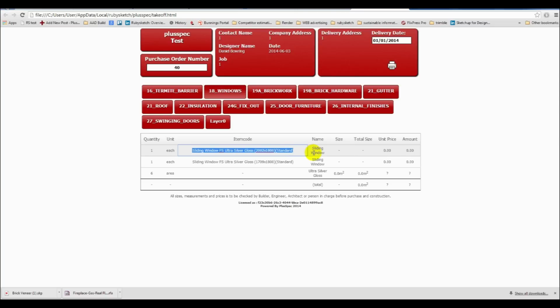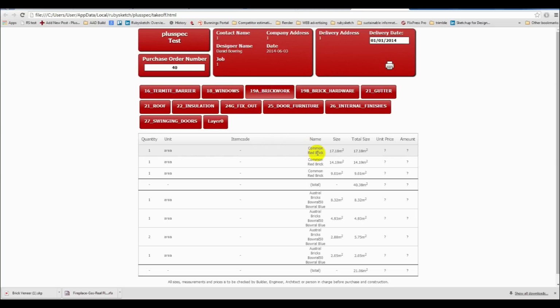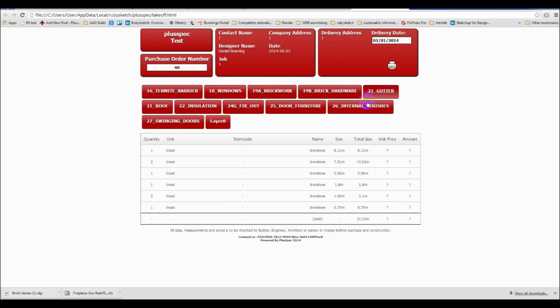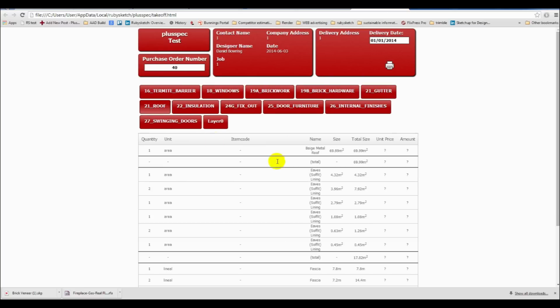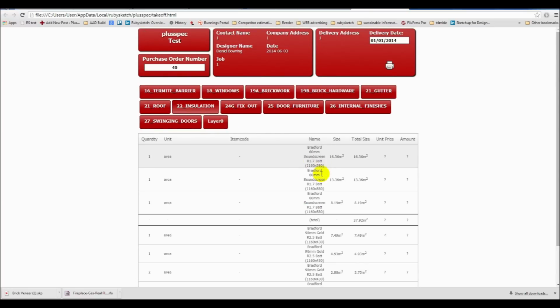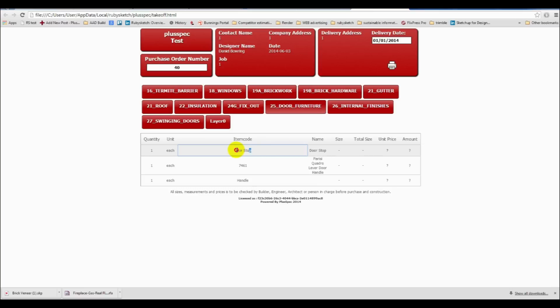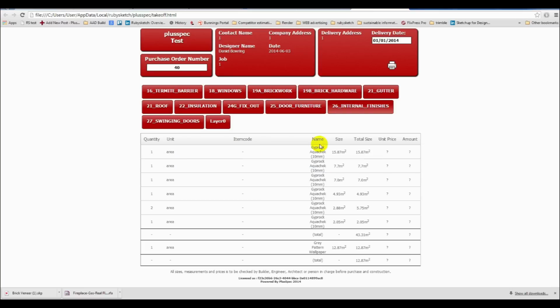It's the size of the window, the style of the window, so it's sliding. Our brickwork is giving us quantities of bricks. Now you'll see that I've got a couple of different walls there. It's done the quantity on those walls. It went through, it measured our gutter, it measured our roof, our eave lining, our fascia, insulation. You notice I changed insulation in there before. Door furniture, so it chose the door stop, the door handle, internal finishes, so gyprock, aqua check.